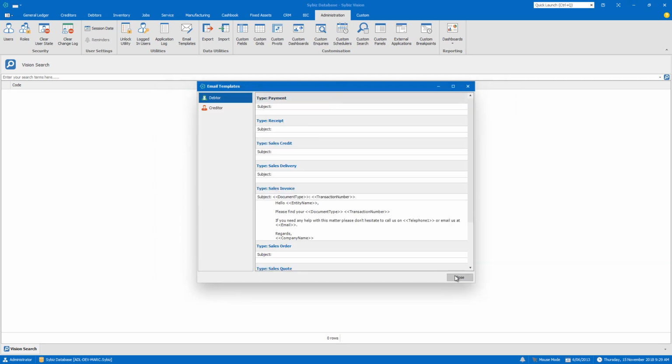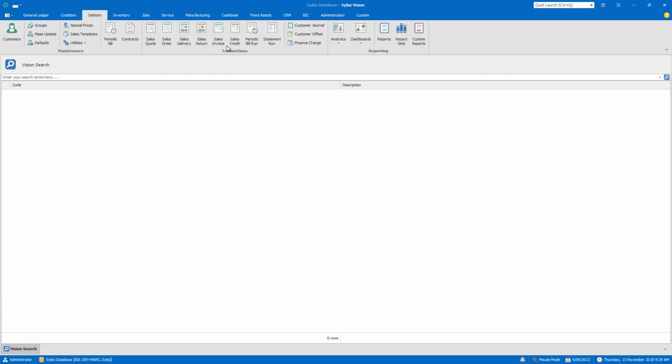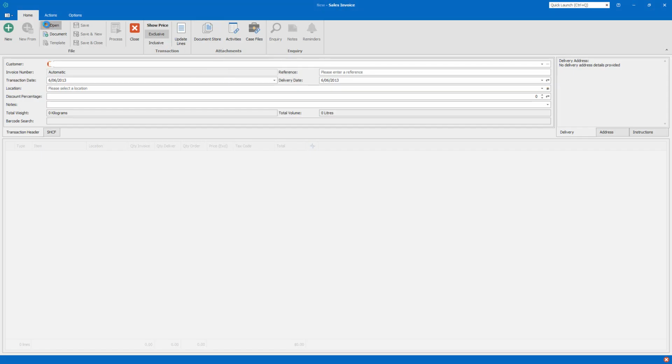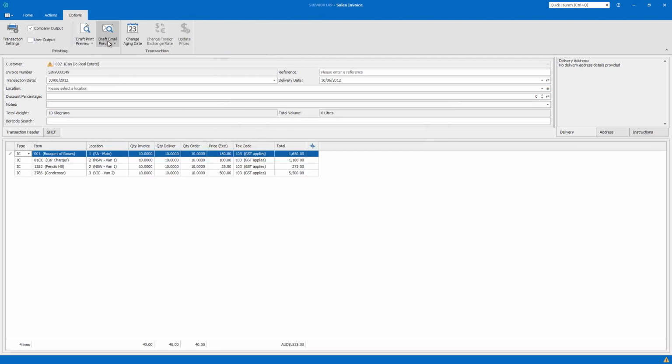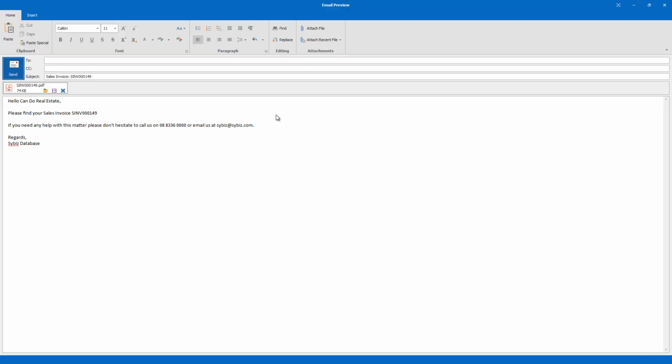So if we go OK here, we close this and we go over to a sales invoice. I'm going to open one that I've prepared earlier. So this is going to Can Do Real Estate, and what I'm going to do is quickly email preview this to show you.